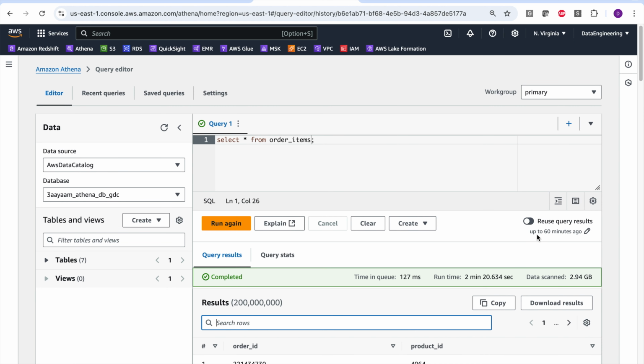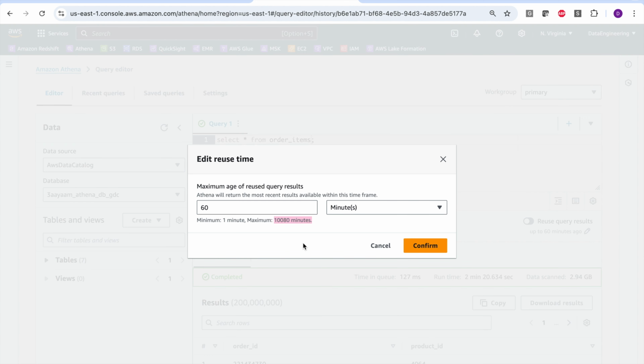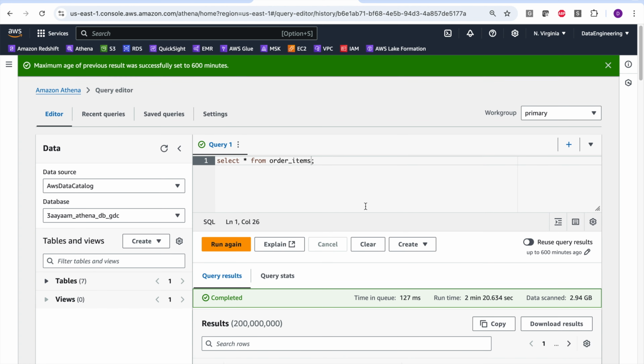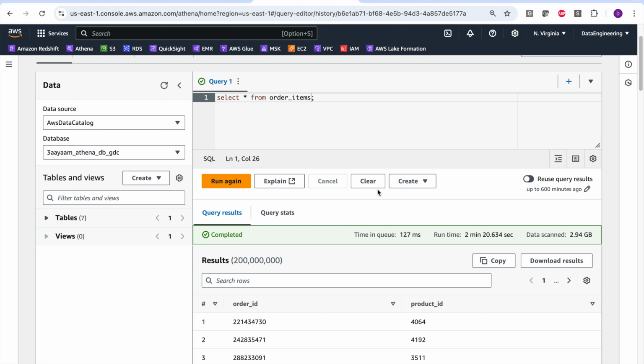There's one more thing, which is reuse query results. What happens here is that if you run the query again, then the query result would be stored in S3 and retrieved from S3 directly. So the query will not execute again. We can mention the time. It is up to 60 minutes ago. We can change it to a maximum of 10080 minutes. Let's say we'll keep it as 600 minutes, which is approximately 10 hours. We'll reuse the query results up to 10 hours.